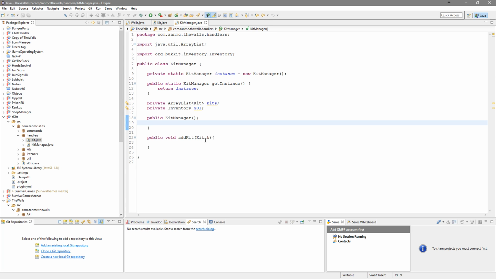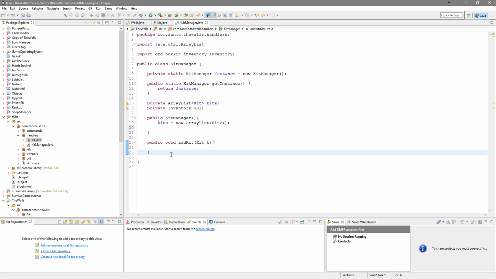I don't like the fact that they go active the second I click on record. It's really annoying. In Kit Manager, we need to instantiate kits. That's a new array list of kits, obviously. Kit. So we fix that. And we also need to make a getter.